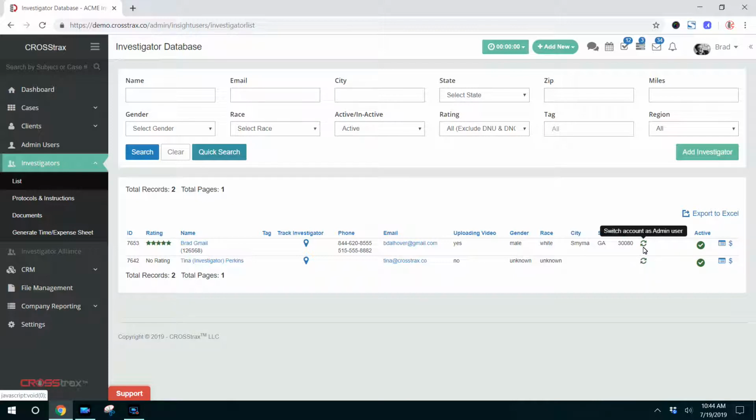Right here, just want to point out, if you have an investigator that, let's say they get promoted and you want to make them an administrative user, click on Switch Account and make that individual an administrator.